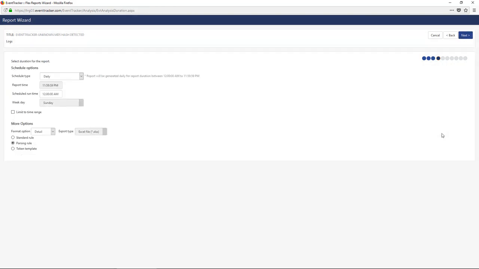On this screen, apart from the scheduling options as seen with the scheduled reports, the difference here is that it allows you to choose from more options to run the report using a standard rule, a parsing rule, or a token template. This is especially helpful when you're running a report for firewall or syslog, where the raw log is free text and you need to break it to a more meaningful report.